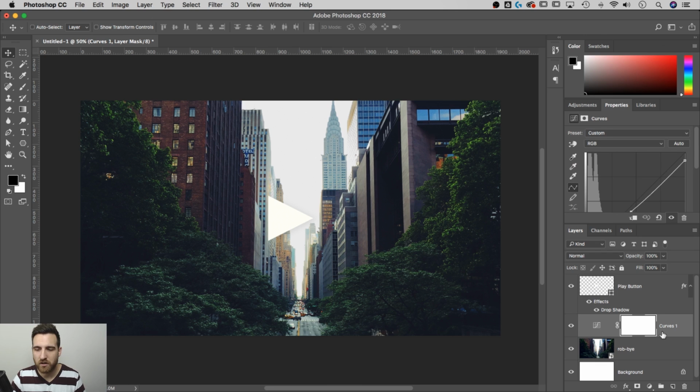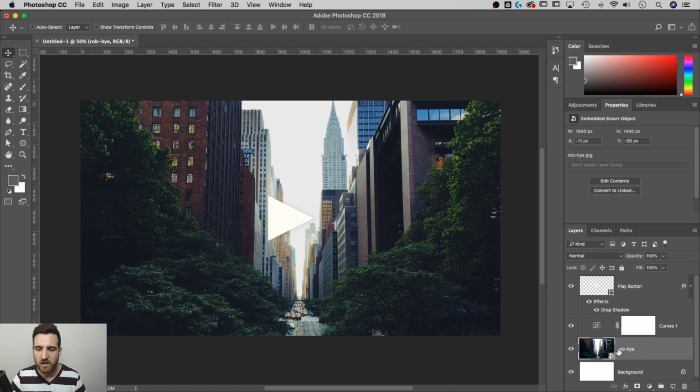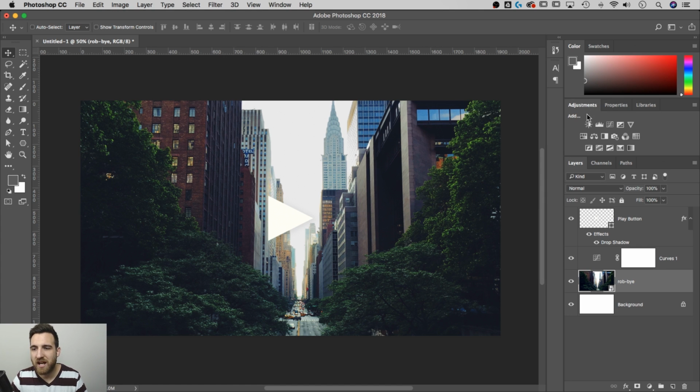So we have that curves adjustment, kind of like where that's at. I'm gonna leave it. So I'm gonna go to my image layer here. I click on it so that when I add an adjustment layer, it just adds it right above that image layer. So I'm gonna add an adjustment. You could add several things. We could look at levels, brightness, contrast, even exposure, or even hue and saturation can do lightness and darkness.